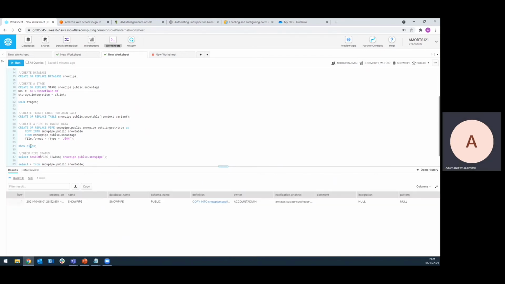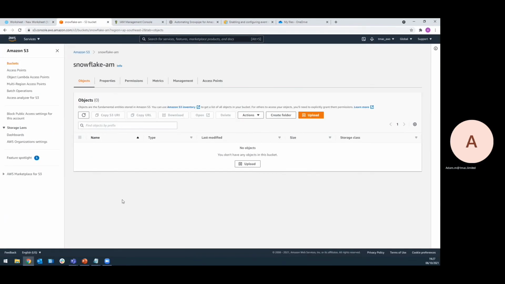And if we run the show pipes command, in this notification channel, this is the specific Amazon resource name of the SQS queue, which we need to copy for the next step. Okay, so I've copied our ARN value and I've now switched to the AWS console in S3. This is my bucket, Snowflake-AM.